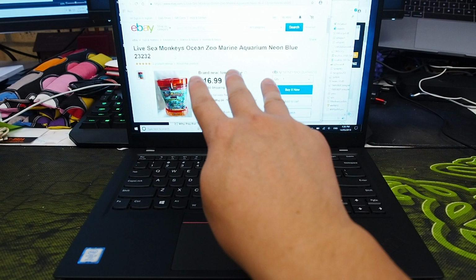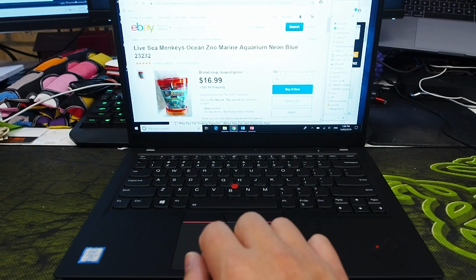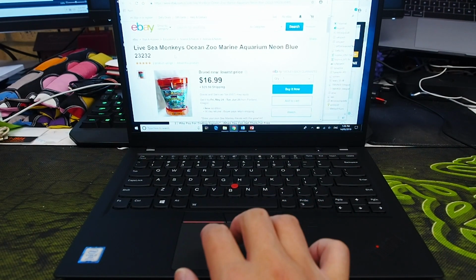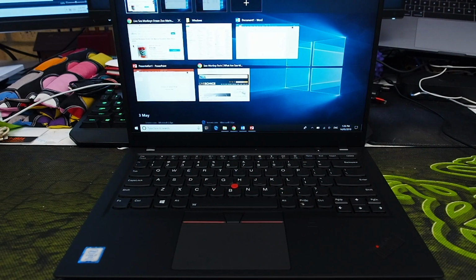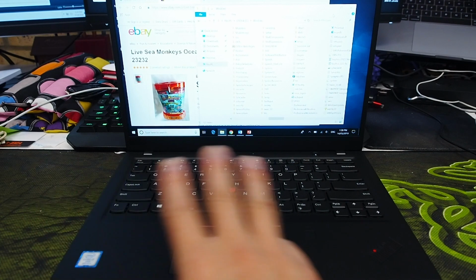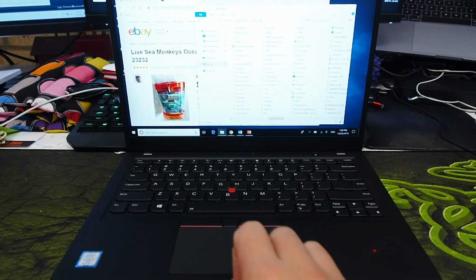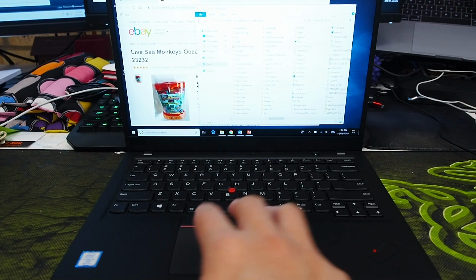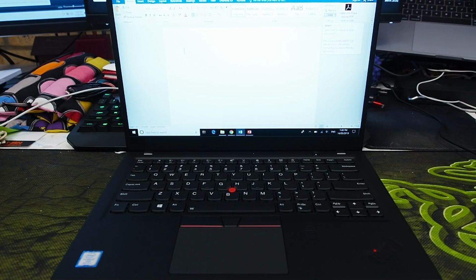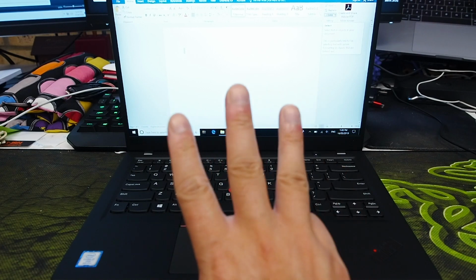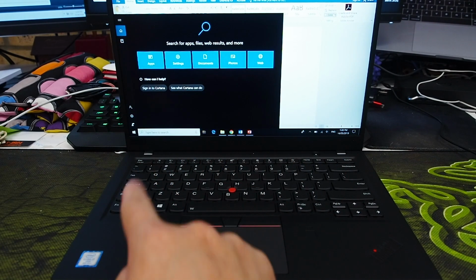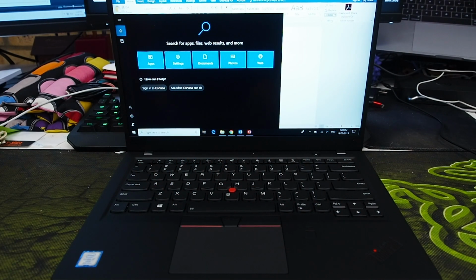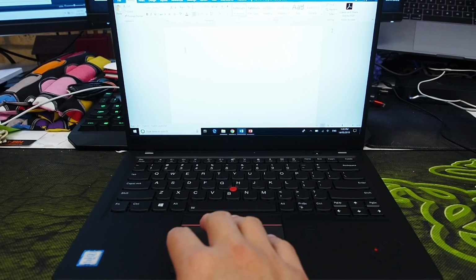Three fingers swipe up will open all the windows that you've got currently open regardless of application, so swipe up with three fingers. Three fingers swipe left and right will switch between the open windows, just like Alt Tab does. Open Cortana is three fingers tap, and now open Cortana. Four fingers tap will open the Action Center.